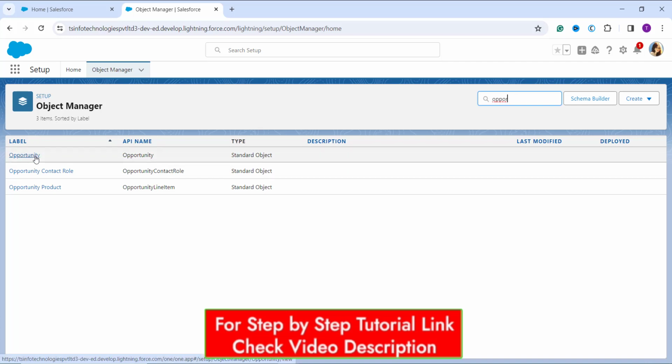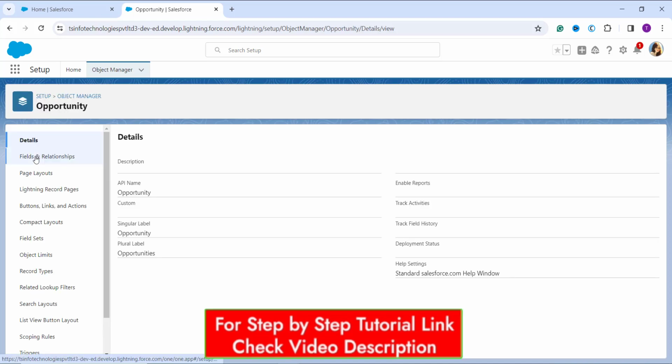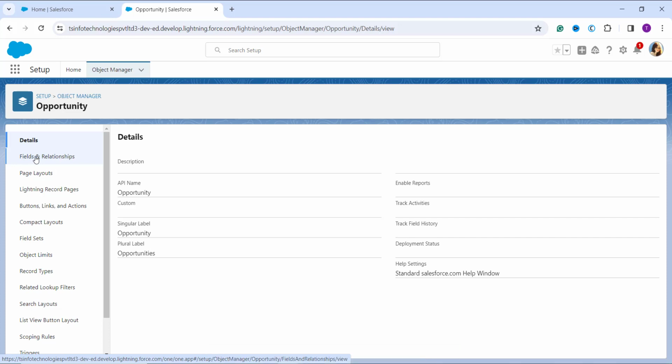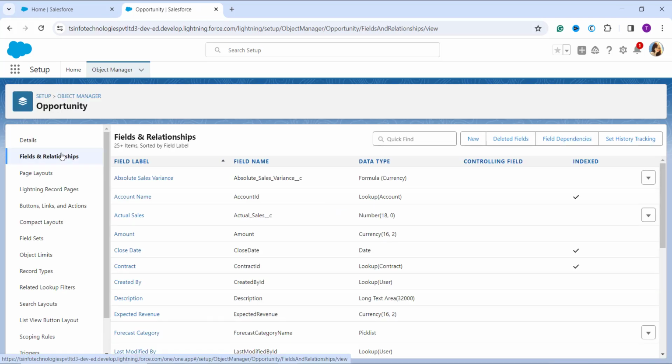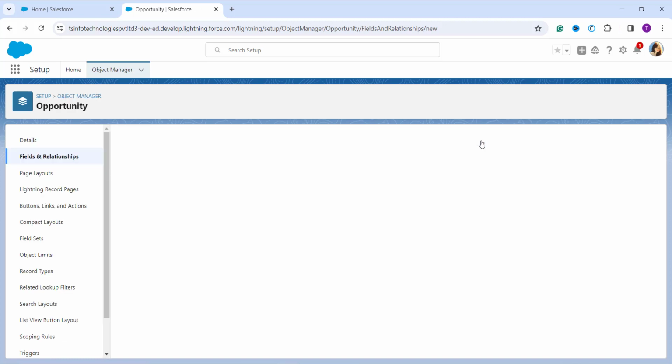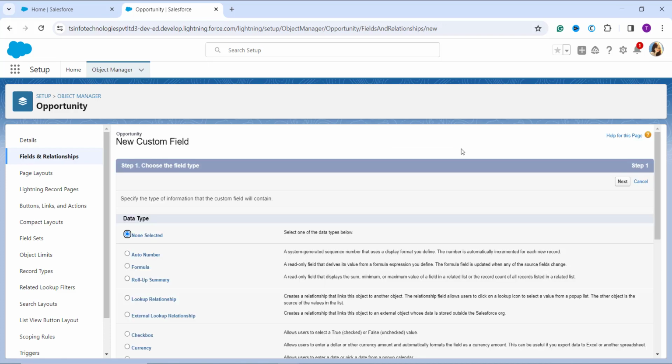I click on this Opportunity label, and once I click on that, it redirects me to the Object Manager Opportunity page specifically. On the left side we have the Fields and Relationships option, and I click on that as I want to use the ACOS function, and it is done while creating a new field. Once I click on that, it shows me the fields that we have in this Opportunity object, and here we have a New button for creating a new field. I click on New because we need to create a formula field, as it contains the functions that we are going to use right now.